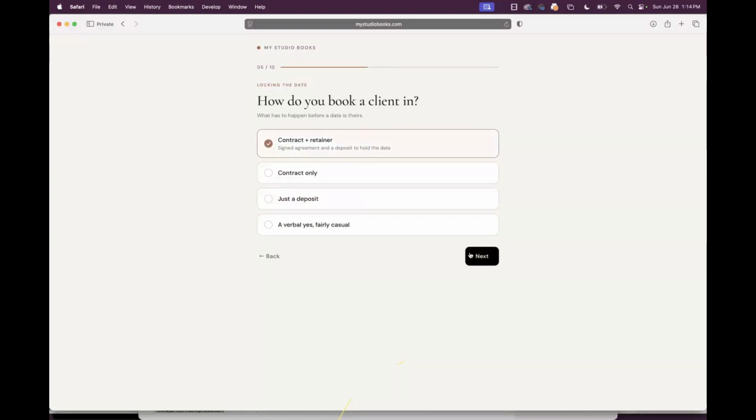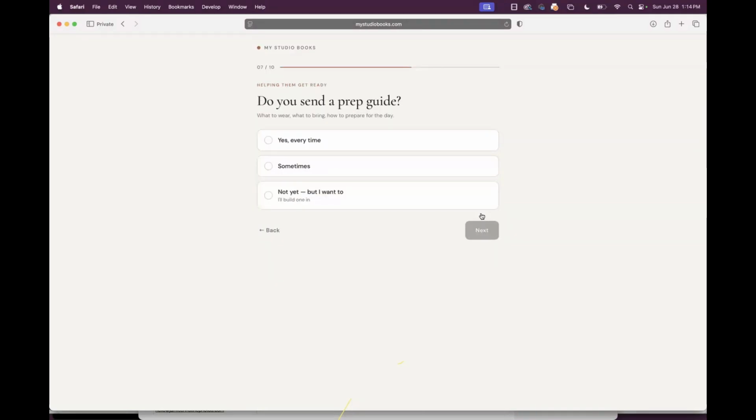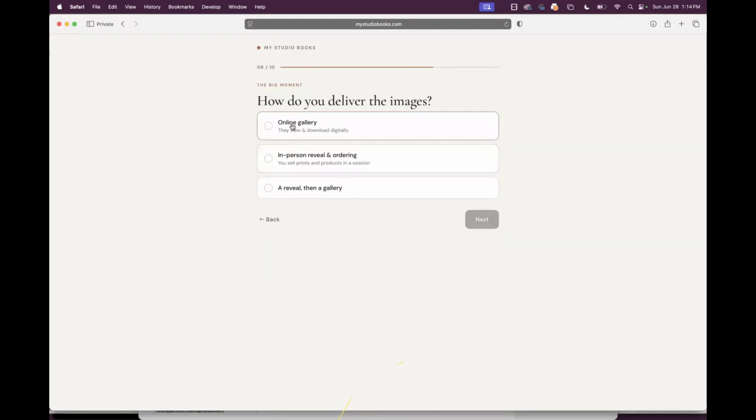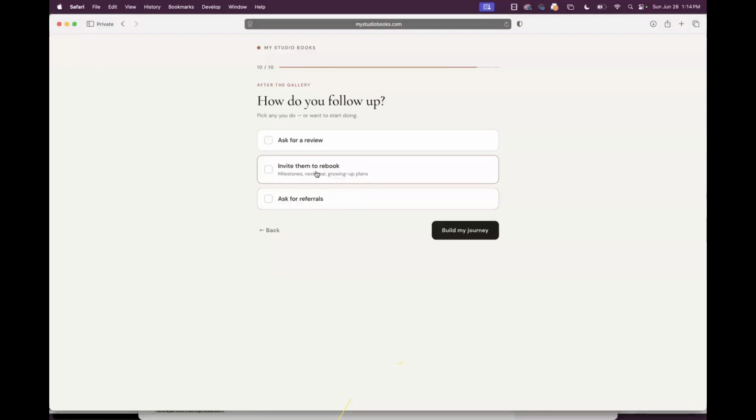Contract and retainer from me, and my clients pay in full upfront. But if not, you can just fill out anything. Do I send a prep guide? Well, for the newborn, yes, every time. How do I deliver the images? Online gallery. Do I sell prints and products? Yes, I do. How do I follow up? All of these build my journey.